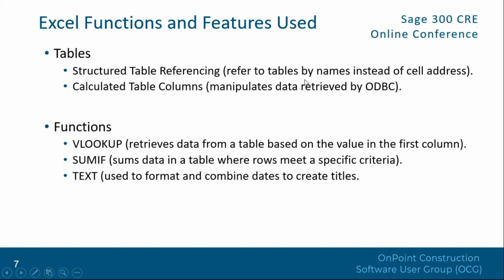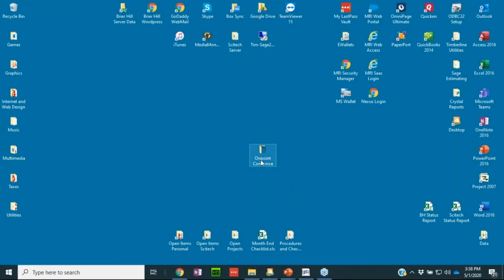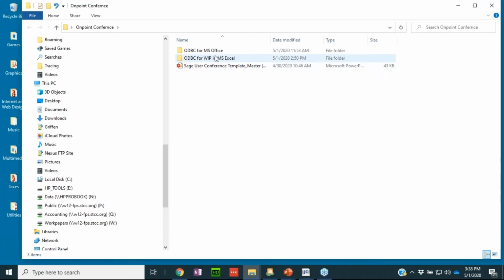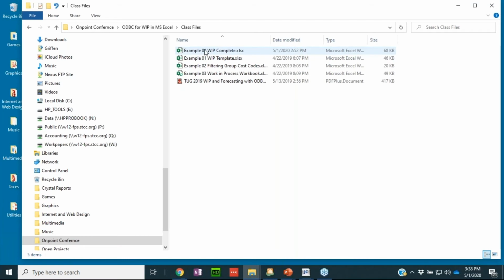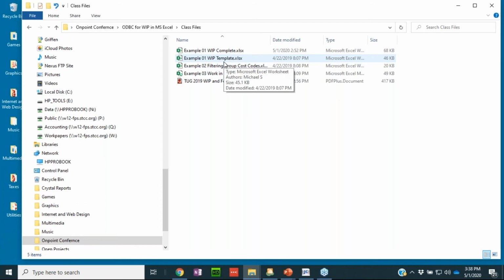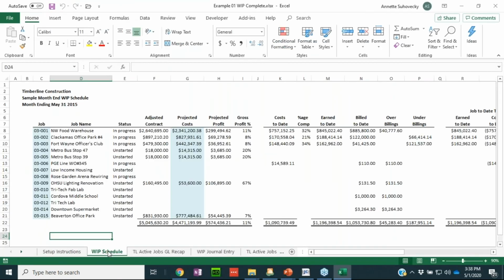I'm going to back out of this. When I typically get into an example that is this elaborate, I have learned over the years to do it in two different formats. So you'll see right here I have a complete version and a template version of this exercise. Let's take a look at what the completed product looks like. So what I have here is a workbook that is a sample month-end WIP schedule.